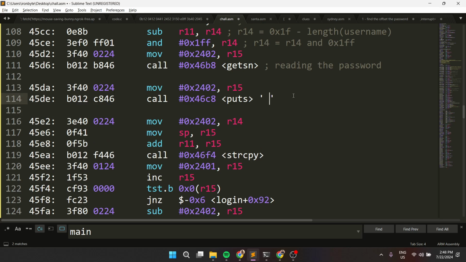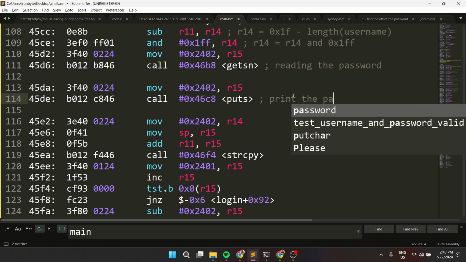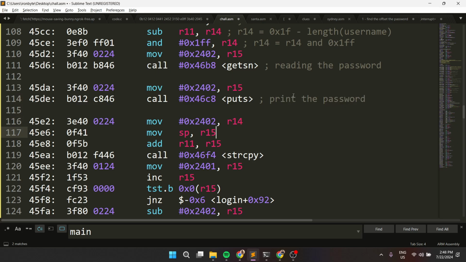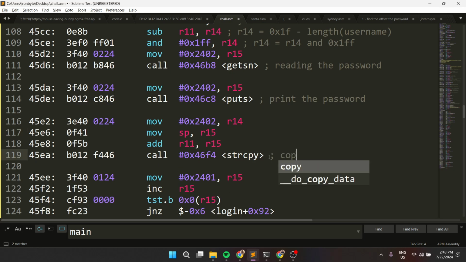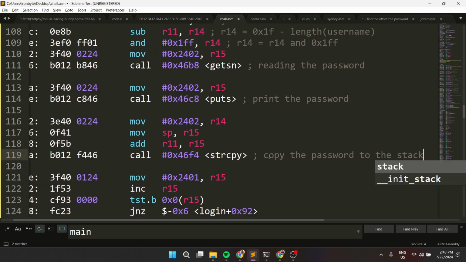So we print the password. Once we print the password, we copy the password to the stack.